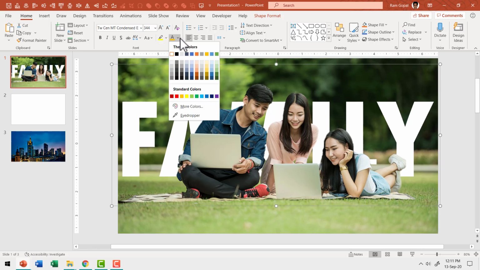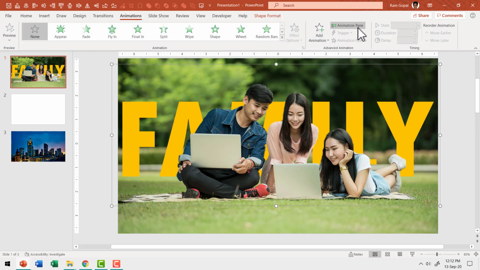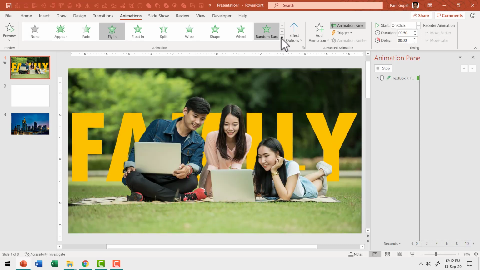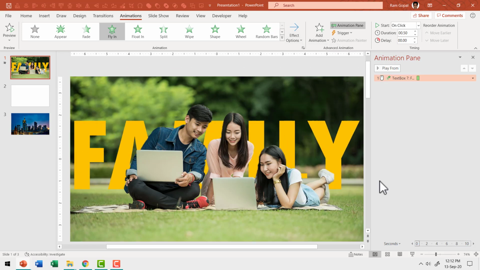And if you want to change the font color, you can do so. I'm going to choose something brighter like this yellow color. And I'm going to introduce this text with custom animation. So let me go to animations and click on animation pane so you can see what I'm going to do now. I'm going to use a simple fly in animation, and it needs to fly in from left, and it needs to happen fairly slowly. Maybe we can use 3 seconds as duration and hit enter.